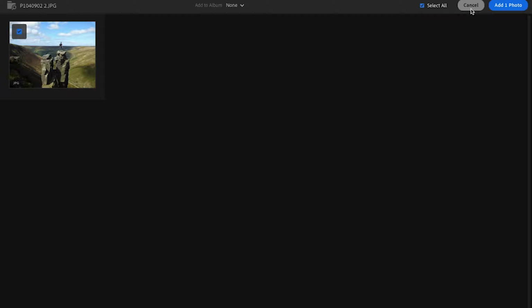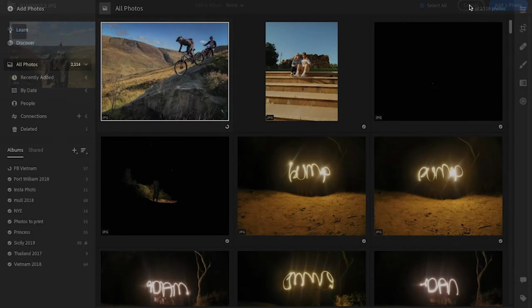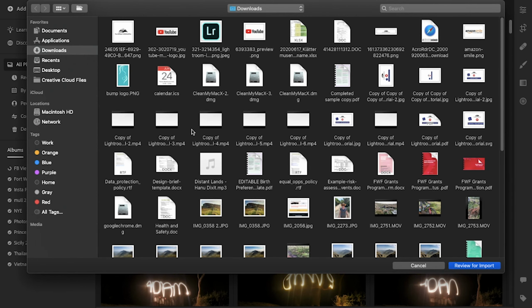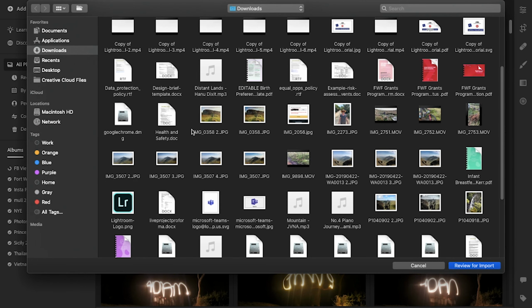Now, if you wanted to add multiple photos at once, if I cancel that now, I'll show you how to do that. So if you click Add Photos again, just there, and let's say I wanted to pick two or three photos. If I press this image here, click on that, if I hold down the Command button on a Mac, I think it's a control button on a Windows laptop, you can select multiple different images or deselect.